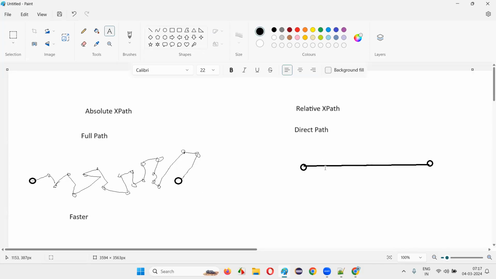In direct XPath, there will be confusion whether it is going in a proper direction or not. It will be slower compared to full XPath. Absolute XPath will be faster than direct XPath. Direct XPath will be slower because it has to search. Absolute XPath doesn't do any searching. Based on the checkpoints, blindly it will go to the checkpoints and reach the destination. Here, no checkpoints are there. It will keep searching for the location and move in that direction.